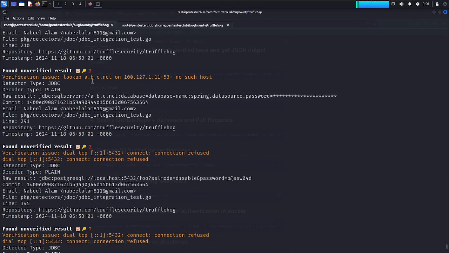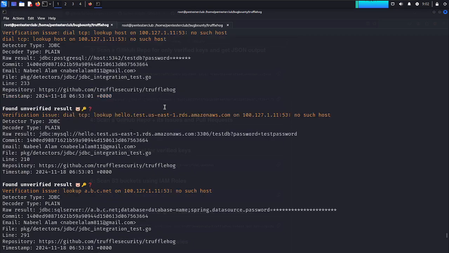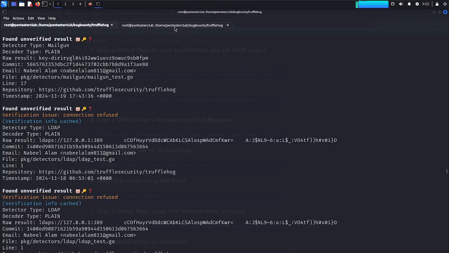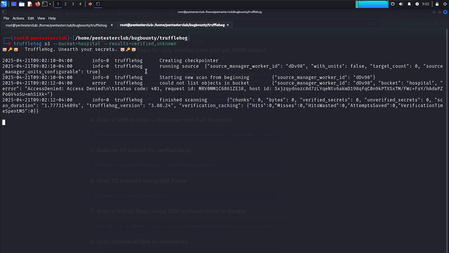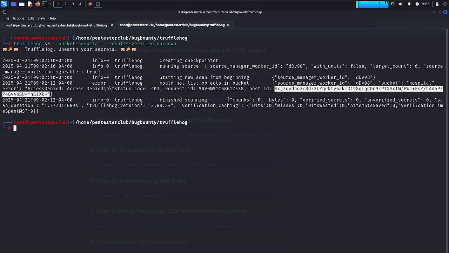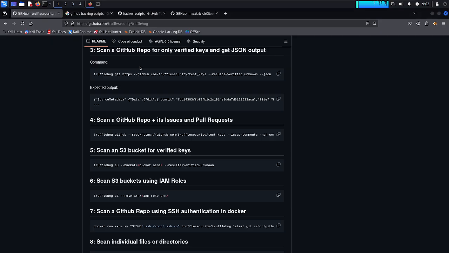Verification issues. I'll look up with abc.net with a targeted IP address to host. We are getting their credentials like Nabil Alam with gmail.com. So you can find a lot of useful information. Now you can look here, where the status code is 403, not found. And the host identity, it's maybe in base64. We have got this verification timestamp and SMS. That's great.